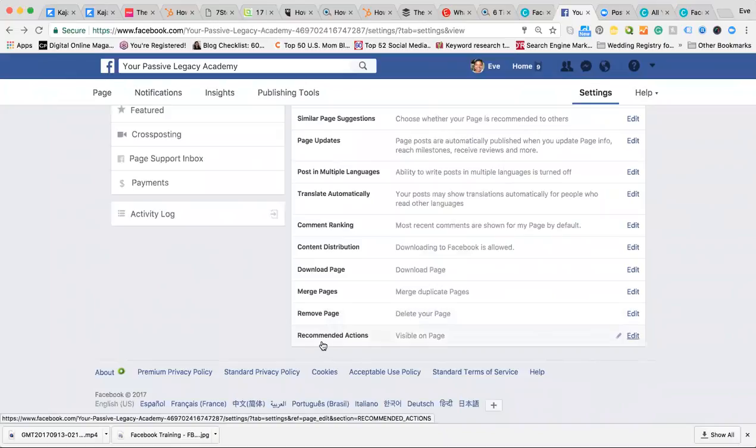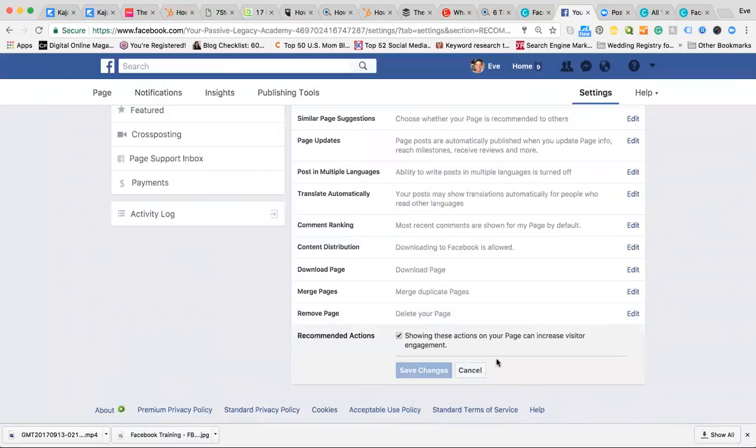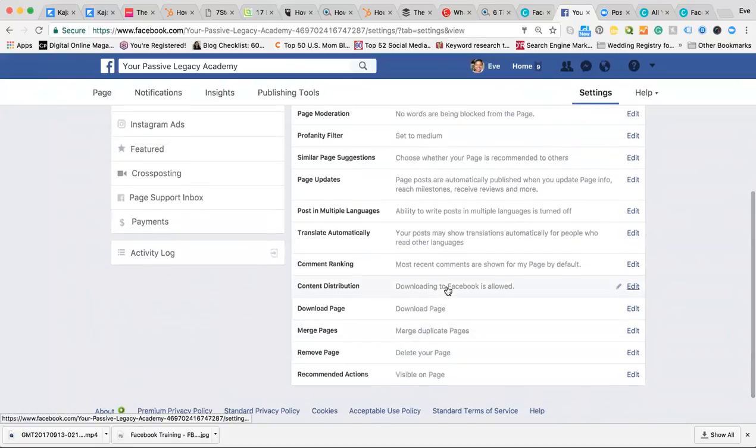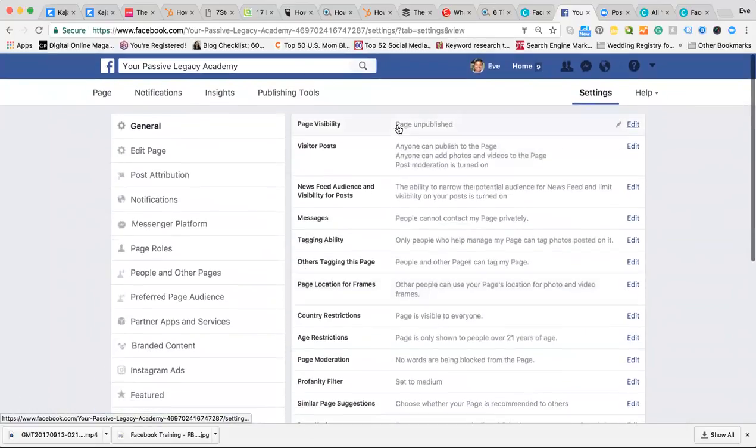So now you have recommended actions. So what's visible on the page? So this is showing these actions on your page can increase visitor engagement. This is recommended actions, okay? So that'll help with engagement on your page. So now we've covered the configuration of your page.